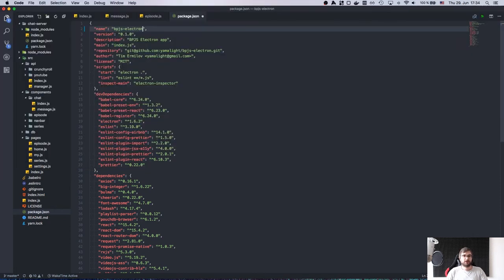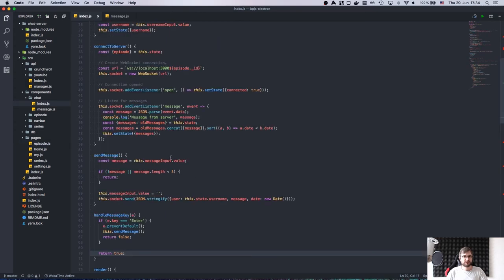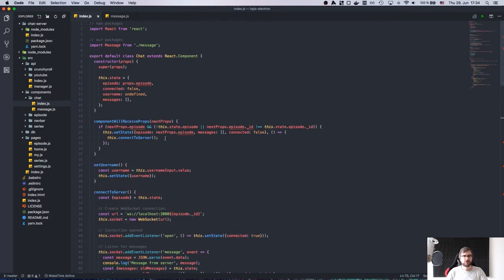So this is where we included it. Chat is just a component in this case that works in a very simple way. It gets the episode in the properties because it needs the episode and series ID for this URL construction.